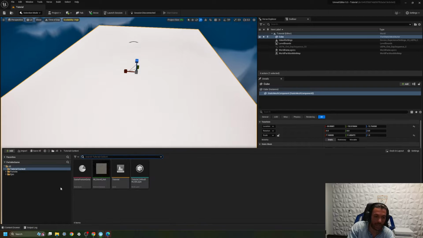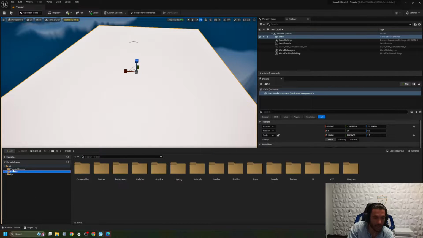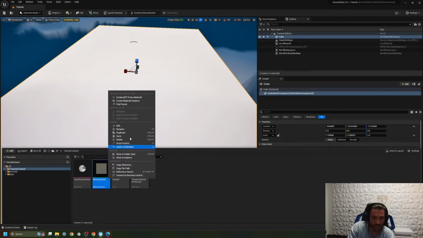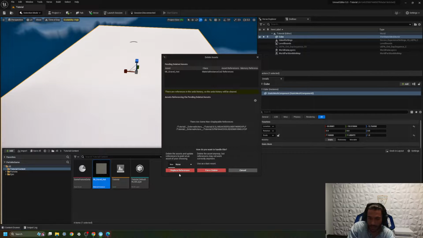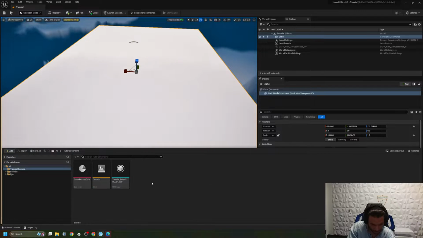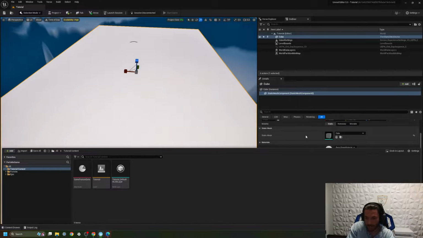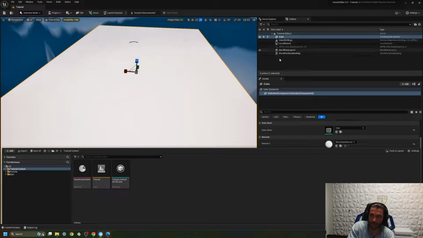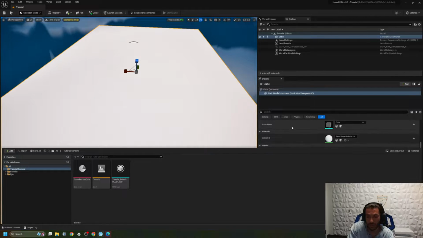Let's go ahead, and as you can see, to open up the content drawer, you're just going to click that, just like so. And here's all my content. I'll go ahead and delete this from the last video. Cool. As I said before, the material is just a simple component that exists underneath pretty much every static mesh actor. You can edit that in the details panel here.